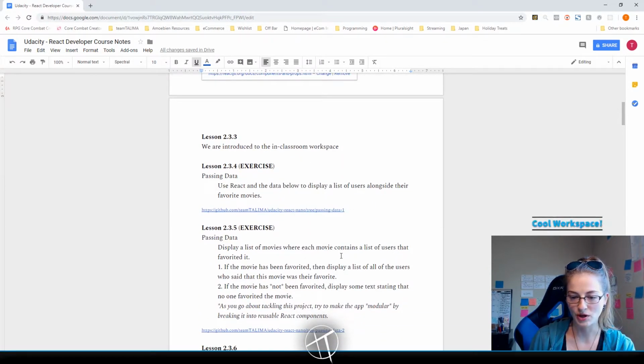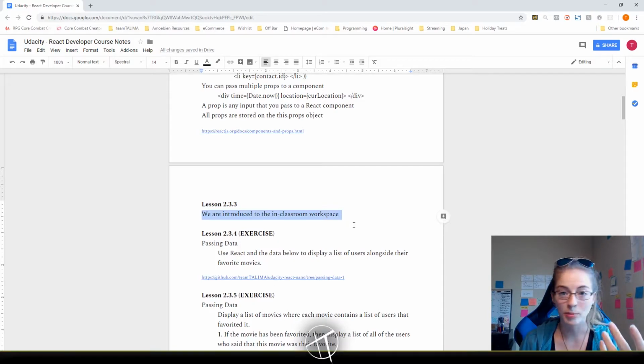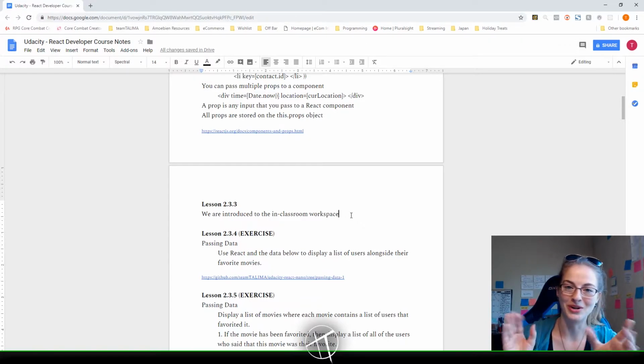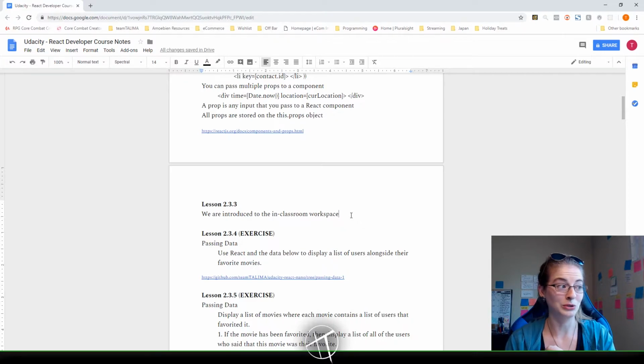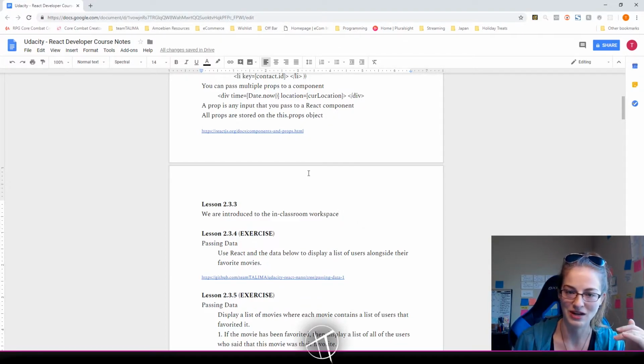We have 2.3.3. All this did was introduce us to the in-classroom workspace. It was pretty cool. It talked about how to upload your projects to GitHub and get things like that done. Pretty easy to set up. It took a little bit of time, but now that I have a system, it's really awesome. And I'm glad. I wasn't sure if I wanted to host every project in one repository, but I absolutely did not want the whole of Team Talima's GitHub to be taken up with just one nanodegree, one course's bajillion exercises.